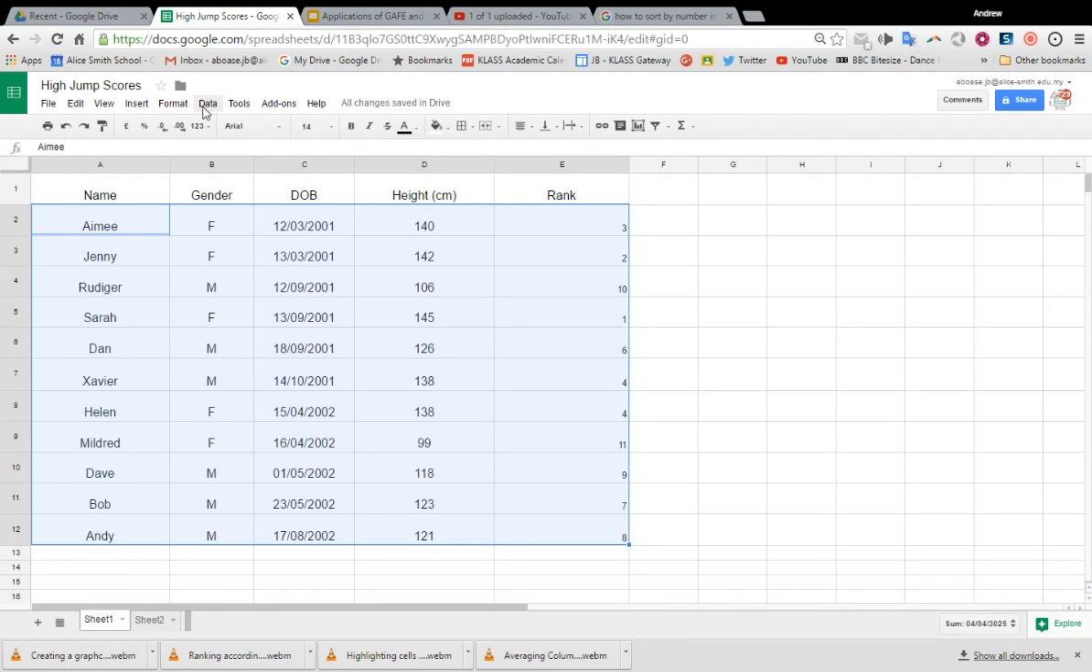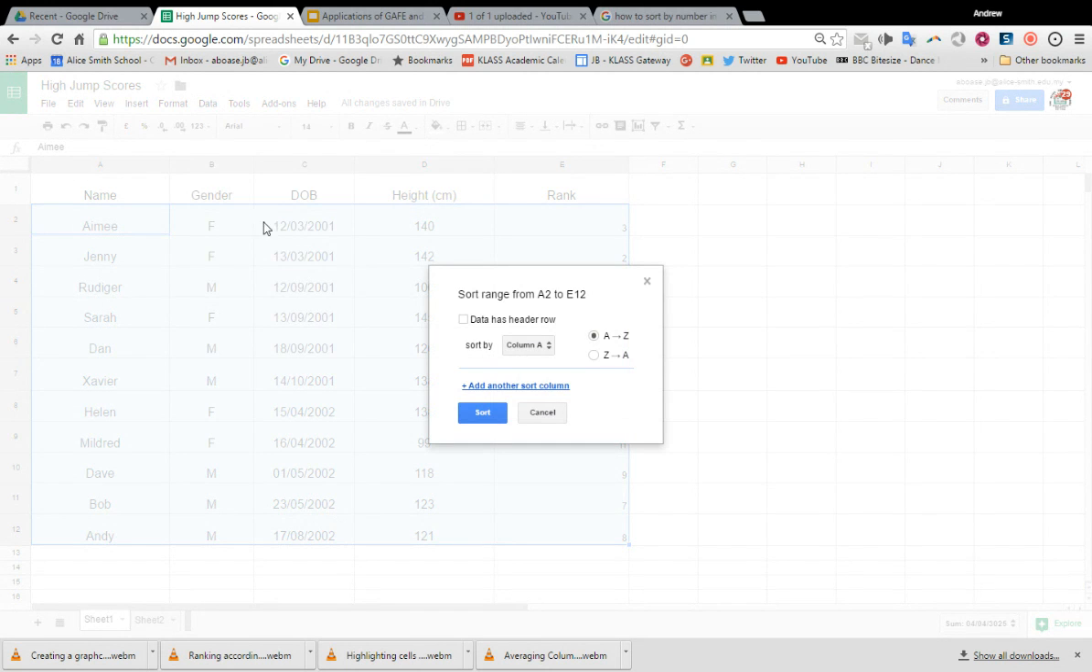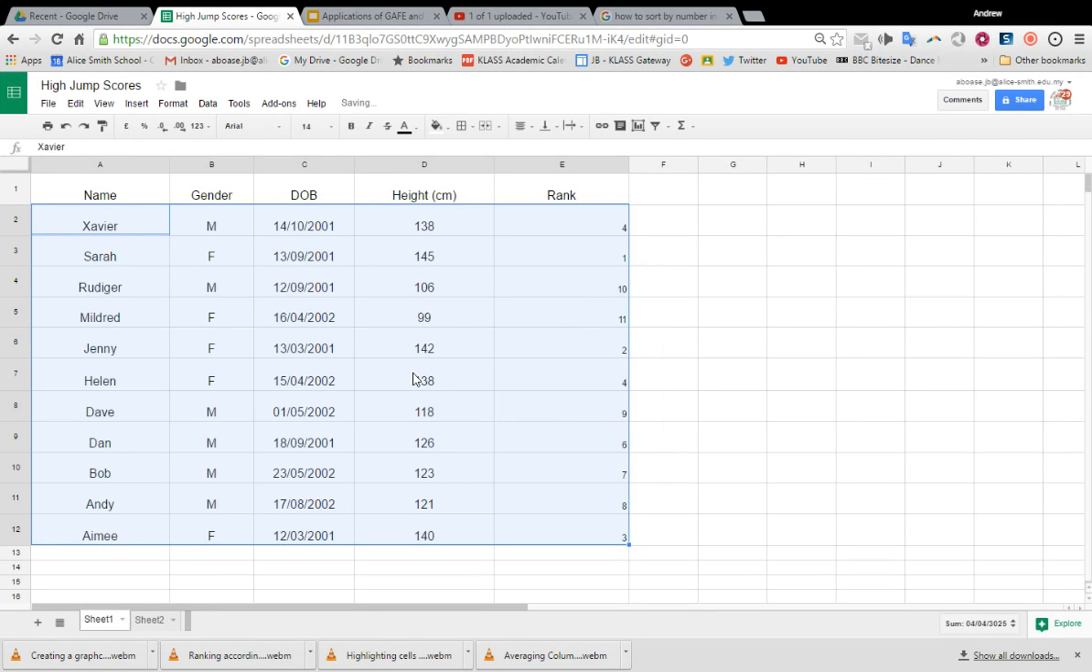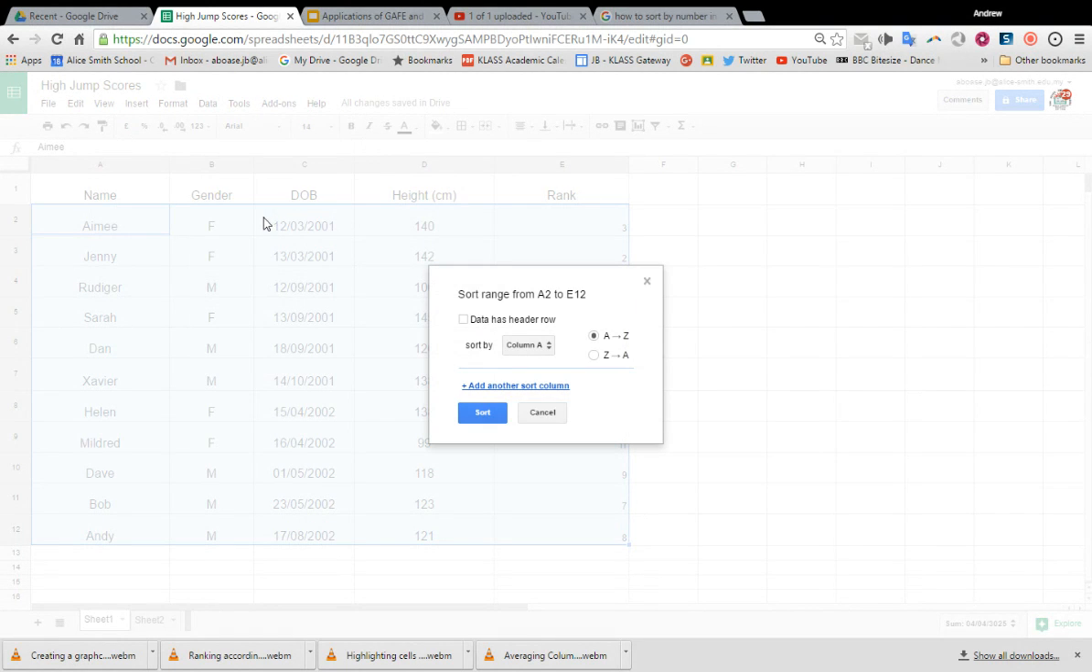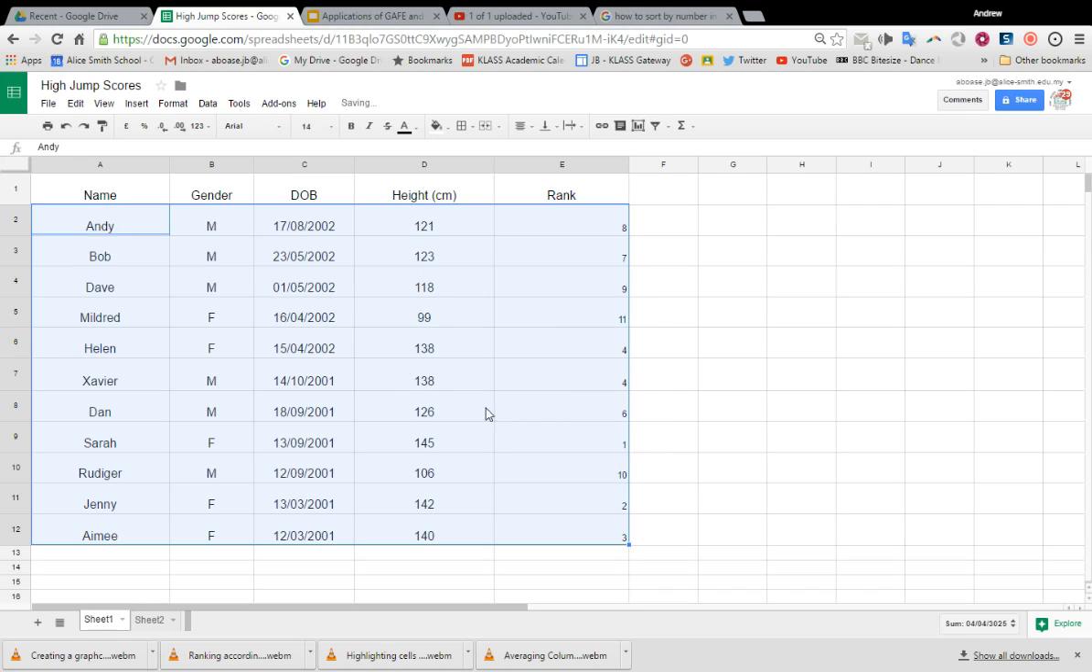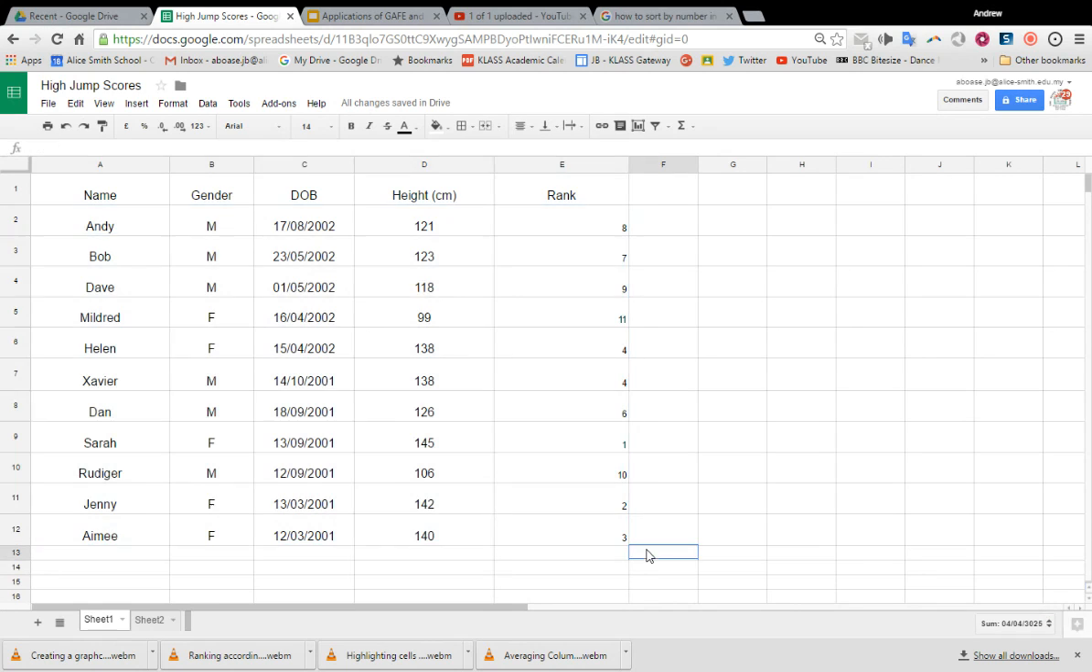If you wanted to go the other way, go Data, Sort range, flip it. Oops. Why didn't that work? Column C. That's why it didn't work, because I didn't pick column C, I picked column A. So now they're in decreasing age. The eldest are at the top and the youngest are at the bottom. And that's that.